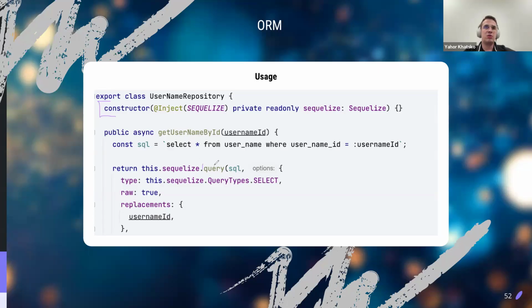So here we're just executing some kind of query, as you can see. And this thing is the way how you avoid SQL injections. You're just providing a colon here, the name of the parameter, and where we provide the value, we provide it in the replacements here. And Sequelize under the hood will automatically insert the username ID here, avoiding SQL injections.